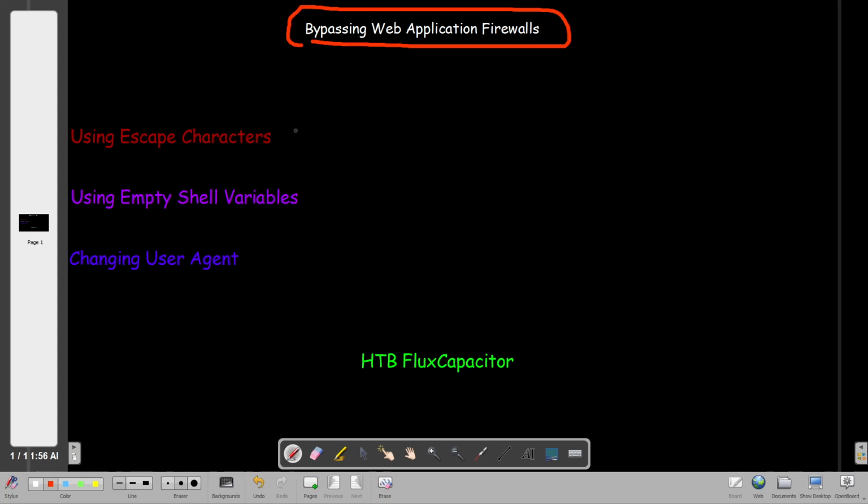The first one is using escape characters. Most of you have heard about escape characters, such as the backslash. And how can we use these escape characters, by the way? Say you have a URL, and in the URL there is a parameter called, say, ID. Question mark ID equal 1, right?